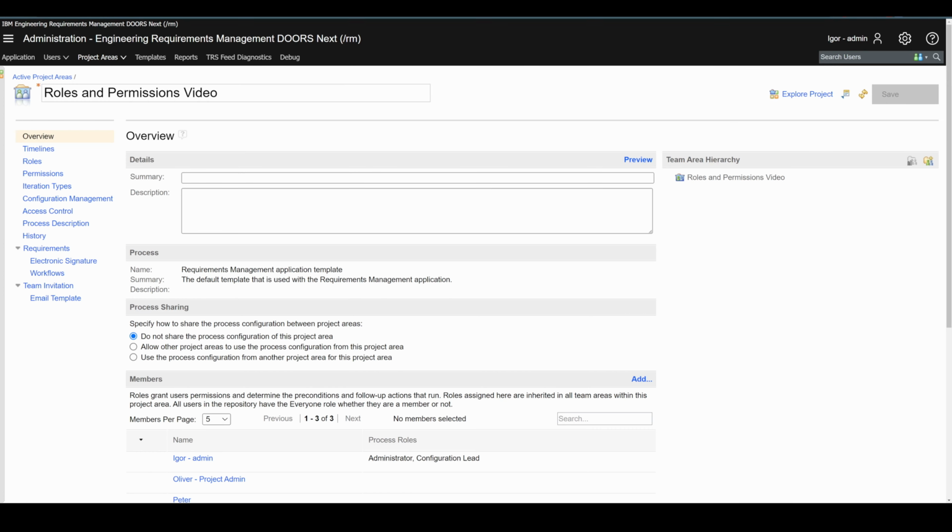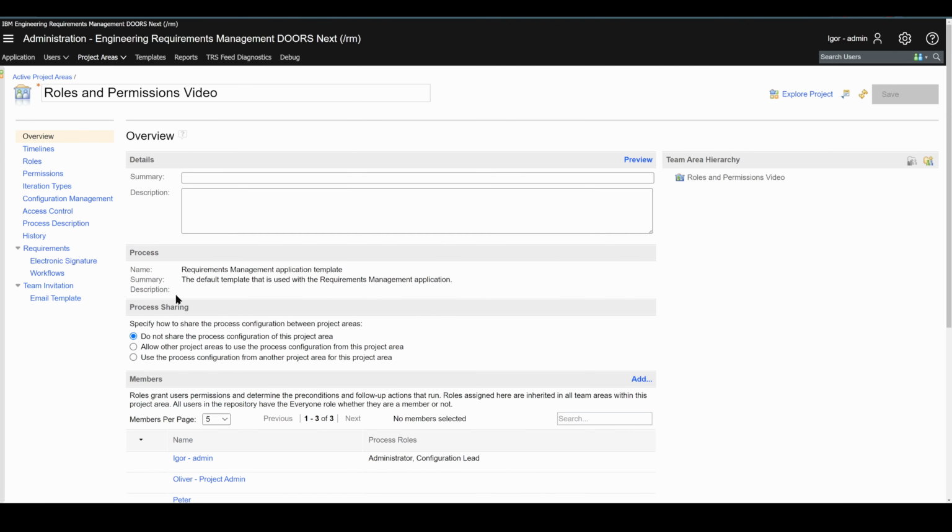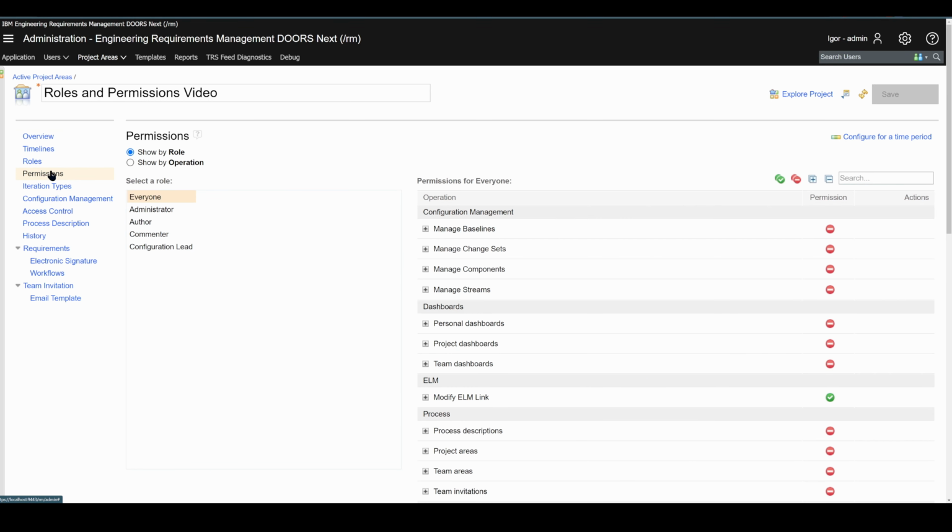Right now, I am in a brand new project. I didn't change anything, I just created some members and assigned them to this project. So, everything you will see, every role, every permission, and every team is default one. Let's start our discussion with permissions.